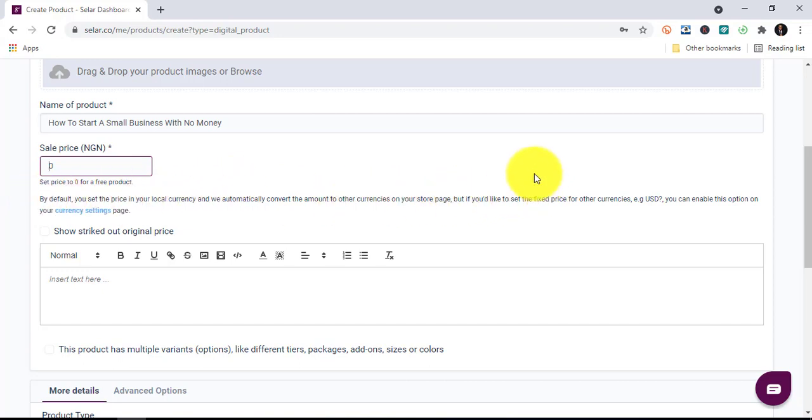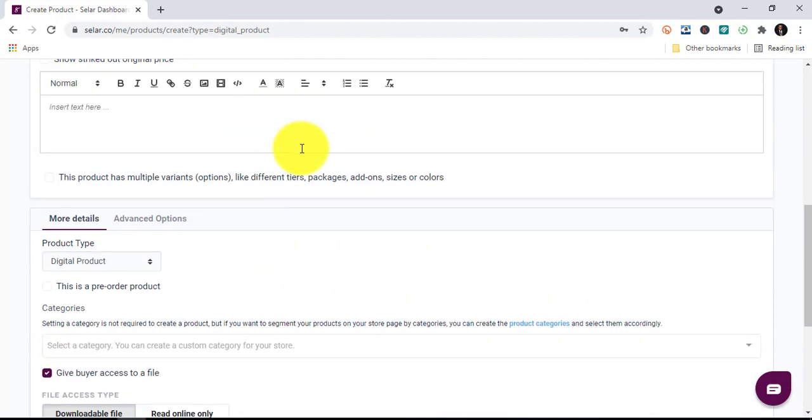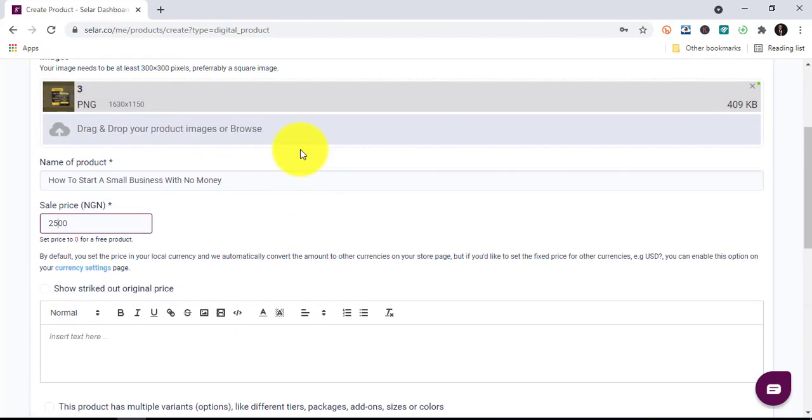Remember on Amazon we used 4.99. 4.99 in Naira is equivalent to around 2,500 or something, just around that. So I'm going to just use 2,500. That's how much I want to sell the book, or you use any price you want. I could decide to make this a pre-order. I'll show you how to do that as you continue.